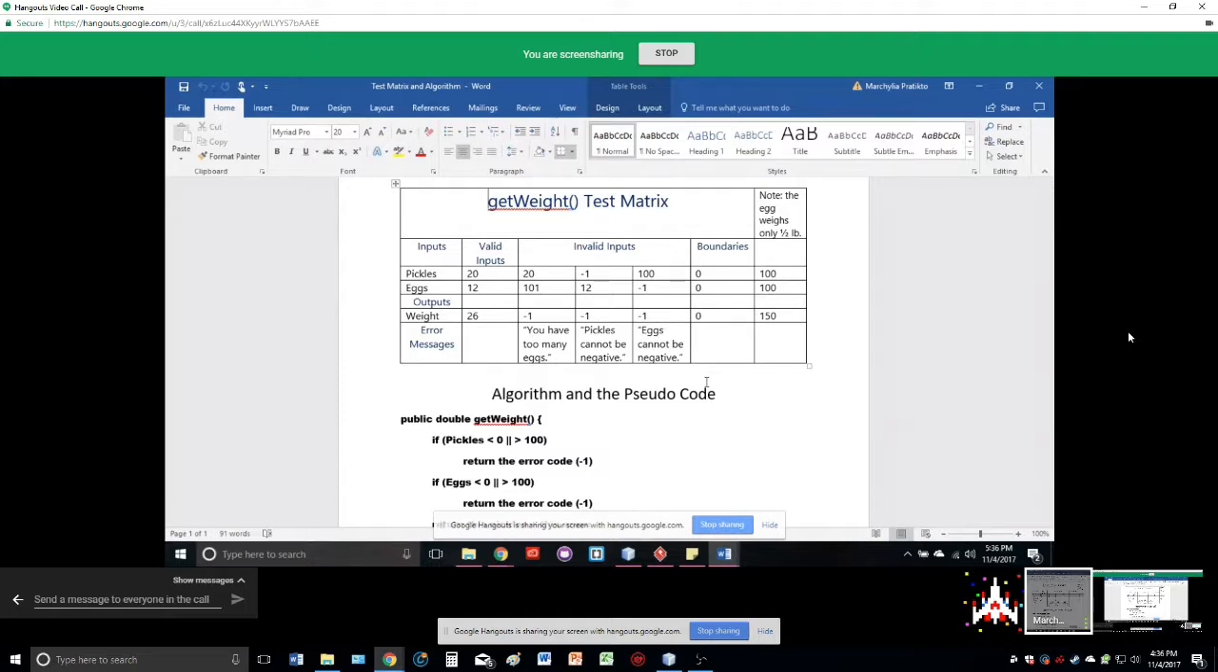And so we also have boundaries. Oh, we have the boundaries between 0 and 100. So 100 is the maximum and 0 is the minimum for the boundaries.